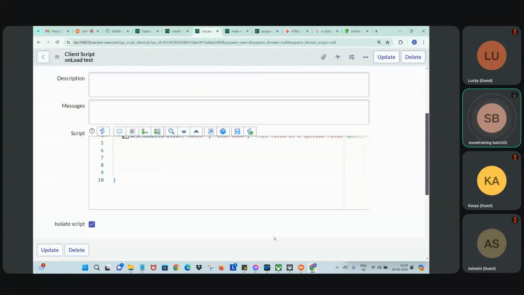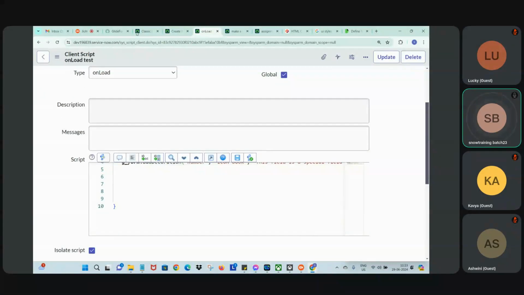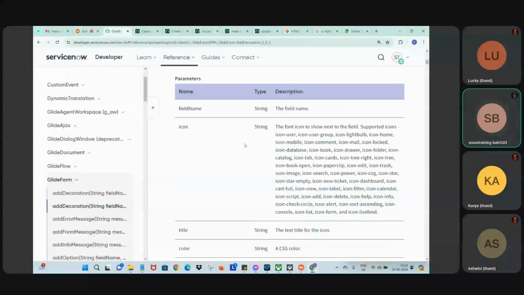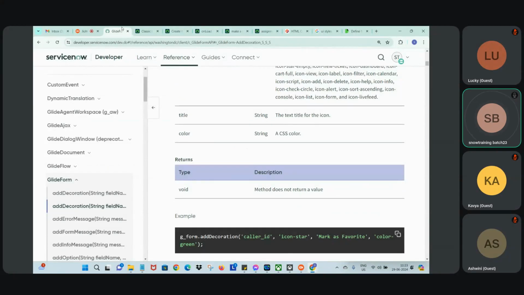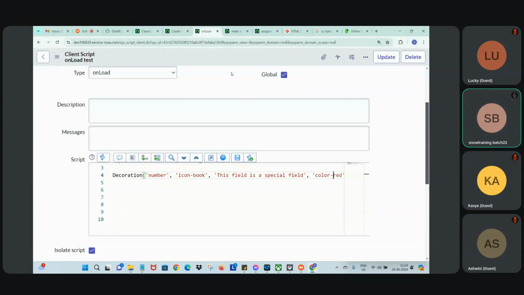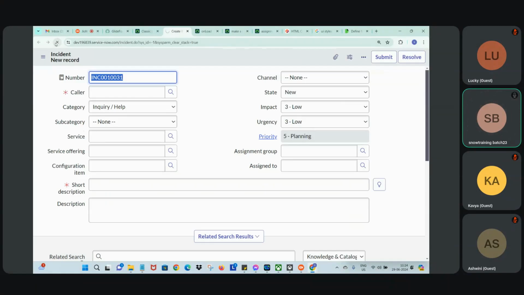Maybe I need to give it in add decoration. Everything is good. String color, right? Okay, maybe I need to give the color and then the name of the color. See here I'm directly giving, I need to mention it is color and then hyphen, and then you need to give the color and then go back. Now if you observe, your icon is colored now.